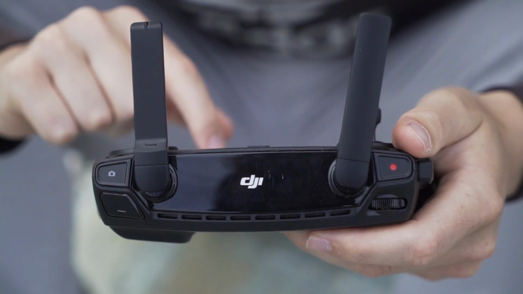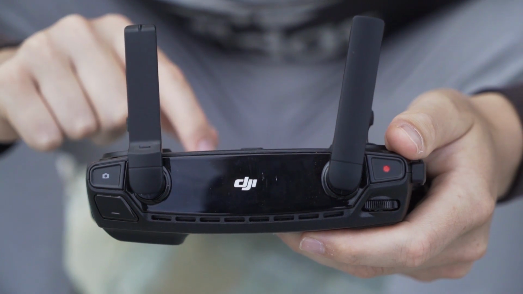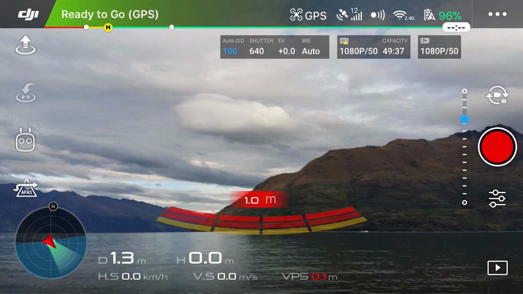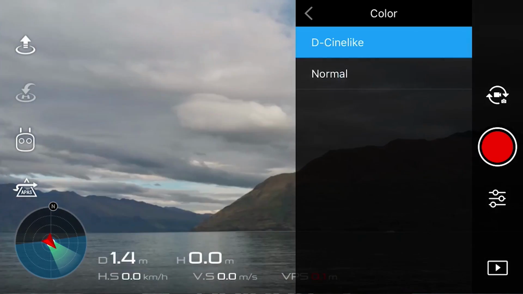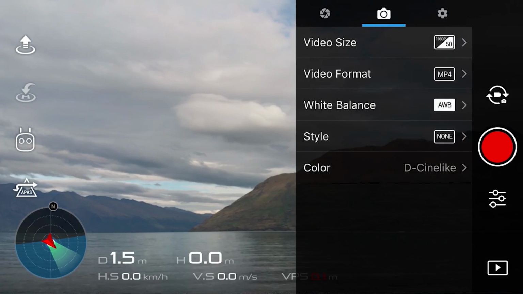So we're going to go straight into tip number 1, and that is to make the most out of the picture profile that you've been given with the Mavic Air. The picture profile you've been given is the D Cine, and this is a real low saturation, low contrast, and a real high dynamic image, and this makes it perfect to grade.